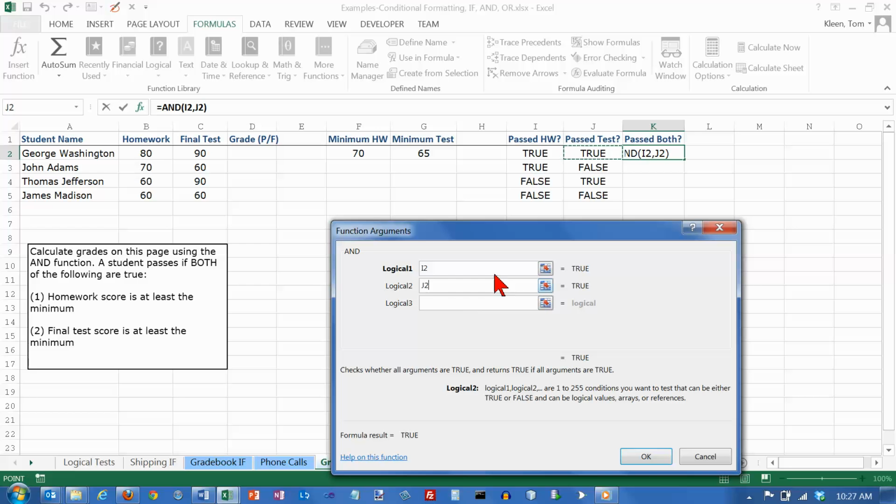And as long as all of the logical values that I put in here are true, the result of my formula will be true. If any one of these is not true, then the result of my formula will be false. So what I'm asking with an AND is, are all of the logical tests true? And it'll return true if they are. We don't need to put anything in here for a logical test number 3.